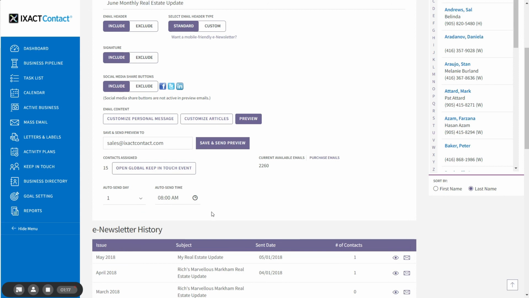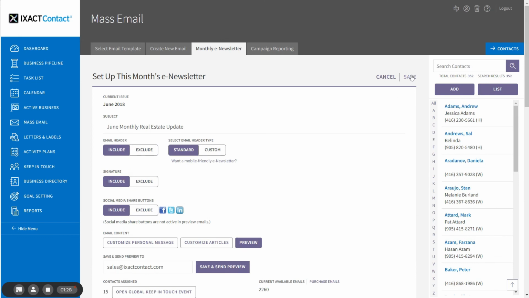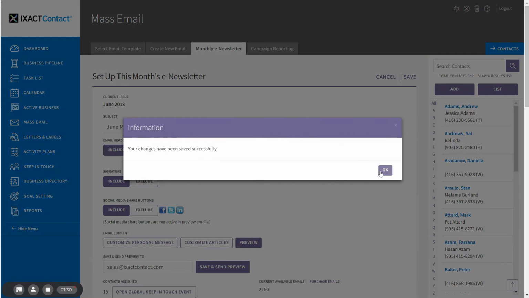Or if you don't want to send the current month's issue for some reason, you can select the unscheduled option at the top of the auto send day drop-down list. Be sure to click the Save button at the top of the page to save your changes when done.